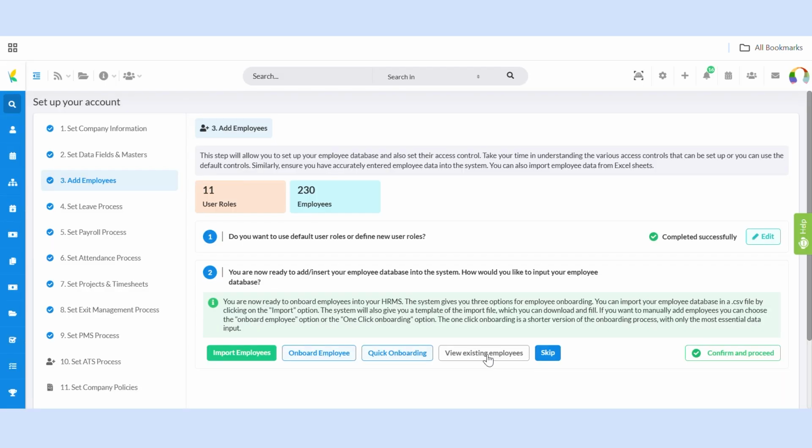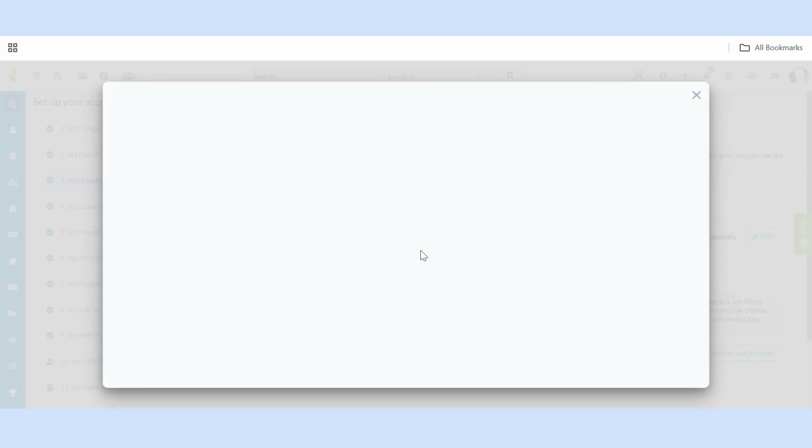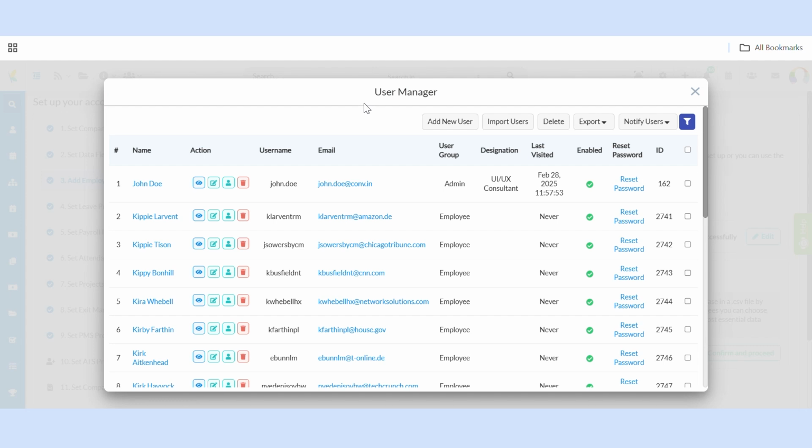The View Existing Employees option displays the database of all employees already added to the system. On this window titled User Manager, you can search for specific employees by clicking the funnel icon, delete records if needed by clicking the bin icon, or the Delete button at the top of the window.